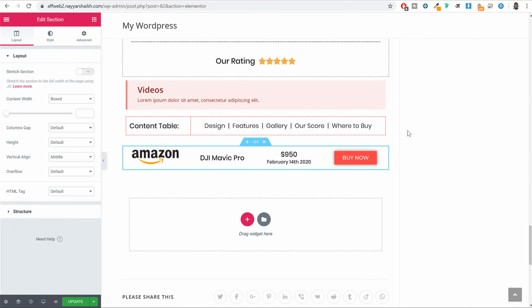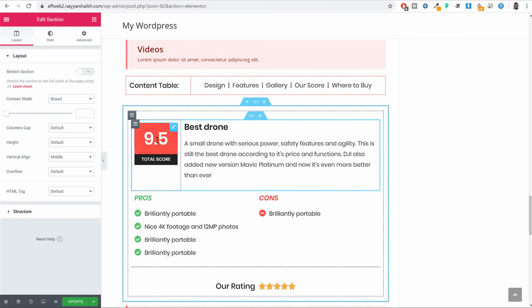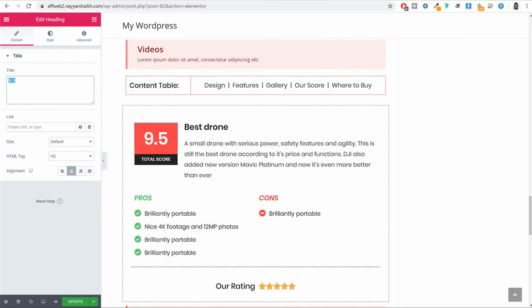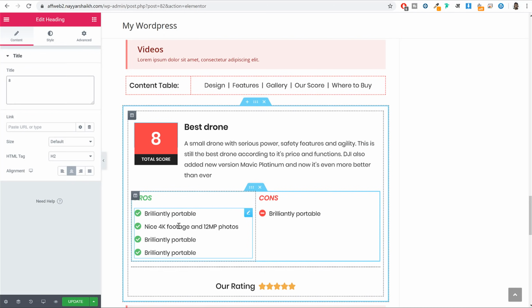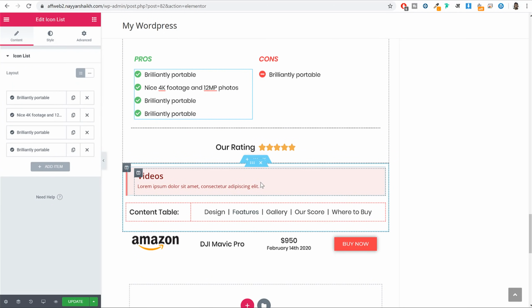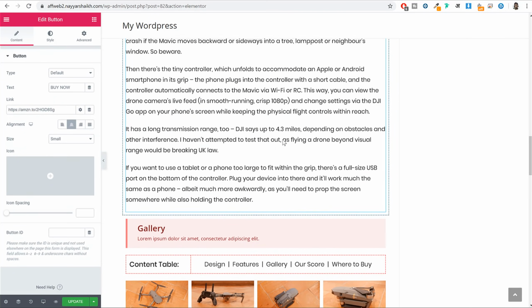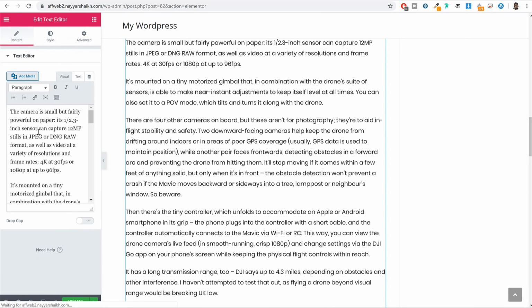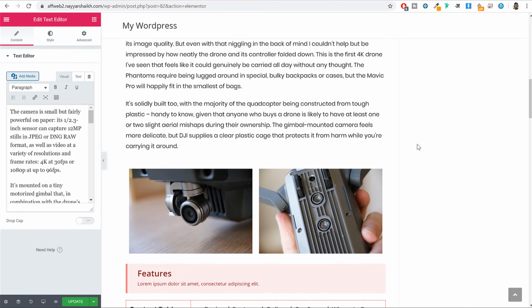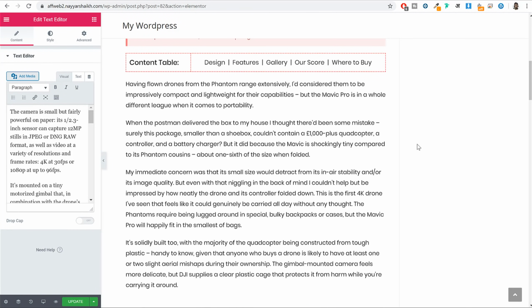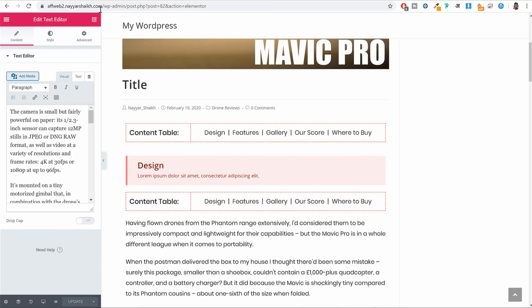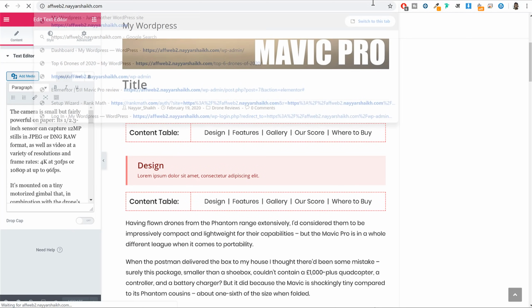The only thing that you have to do now, if you want to change your rating, click on rating. For this product, maybe it is 8. You will give it 8. Click on pros, change the pros, click on cons, change the cons, click on button, change the link. So only these things. If you want to change the text, click on this text, change your text, but you don't have to design it. So we have created a template which you can use again and again. It will save you a lot of time. Click on update. Now let's create this second type of template.